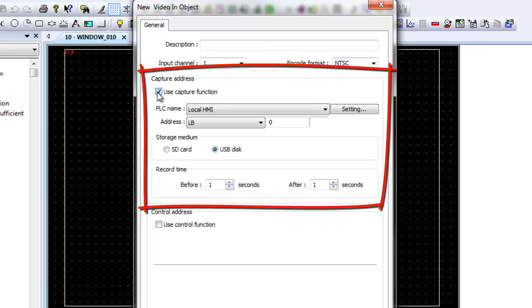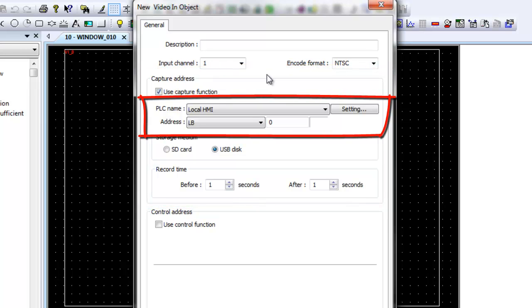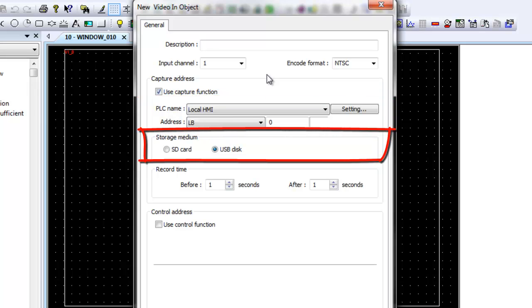Use of the capture function will allow capturing images from the video input of the HMI. The address can be configured to be a bit in the HMI or PLC. The storage medium can be either SD card or USB disk.